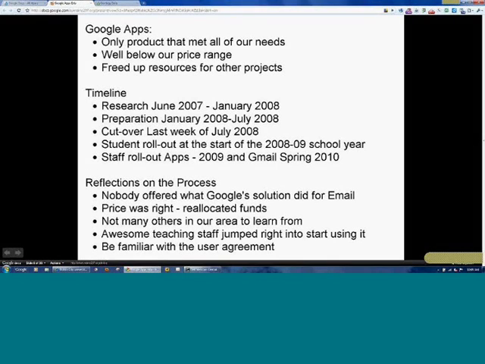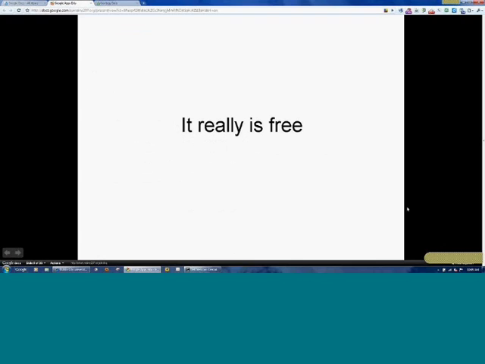A little bit of information centered around this user agreement. The Google user agreement is different than the normal consumer agreement. And yes, it's still free. It's still a free product for schools. And if you're thinking of signing up, you want to do it before July of this year, because you're going to get more features for free than if you sign up after that point.